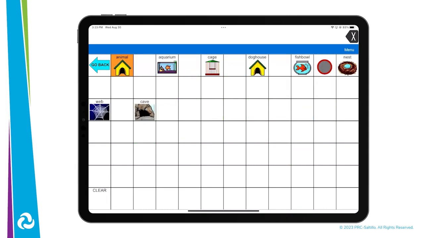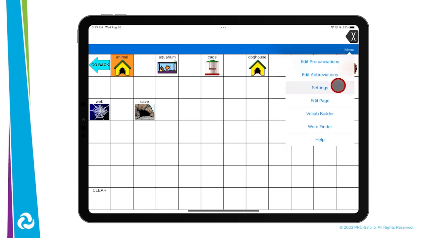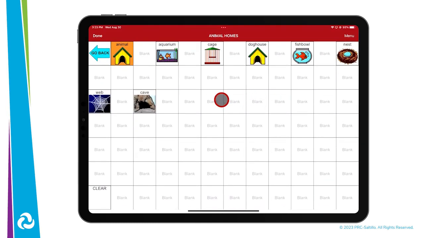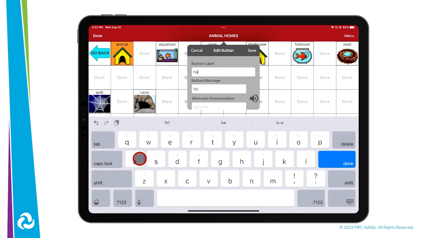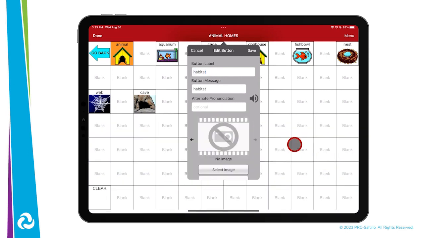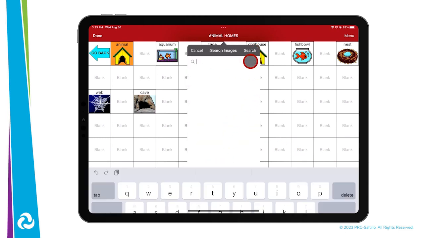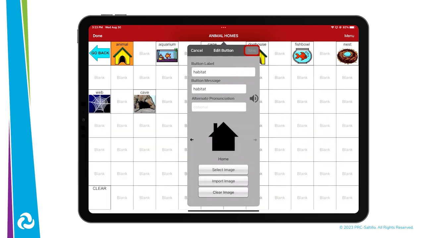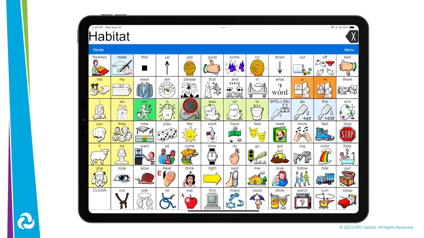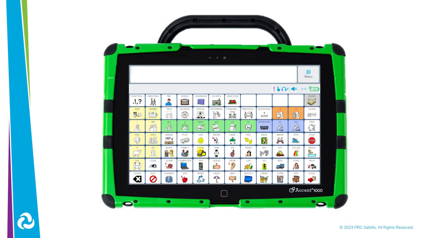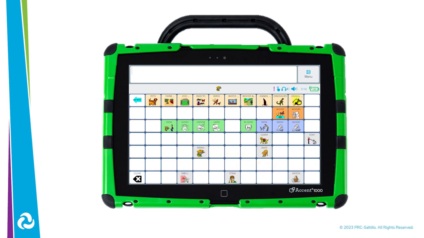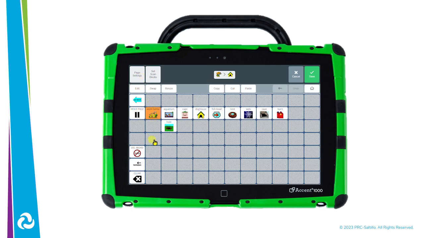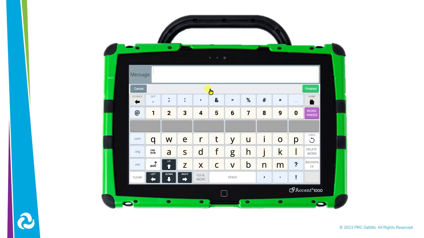Select homes in the top row of Lamp Words for Life full. You will see various animal homes already programmed. Select an empty button on this page to program the word habitat. Type in the word habitat and select an image for your button. Be sure to select Save to save your changes. If you want to program the word habitat in Unity 84 sequenced on an accent device, you can program habitat in the same place under the word come using the same sequence as Lamp Words for Life.